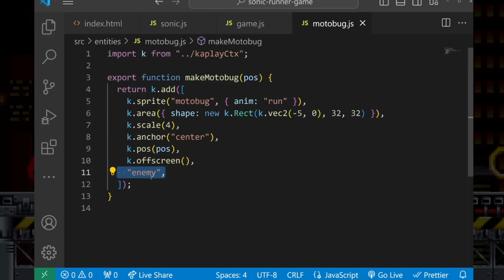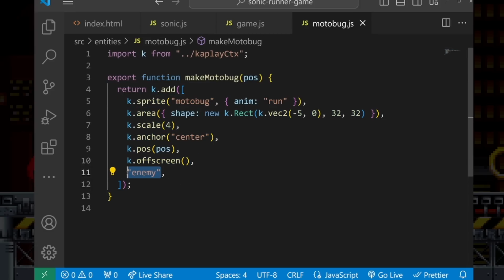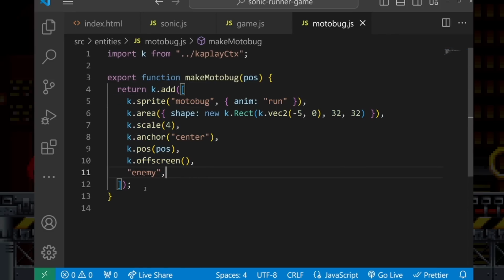And then finally, we have the tag. A tag is a way to identify a game object. So I'm going to call it the enemy tag. You can pass in whatever string you want to use. And it's going to be used in the onCollide event listeners that we're going to see in an instant. So here we go. We have our make motobug thing done.